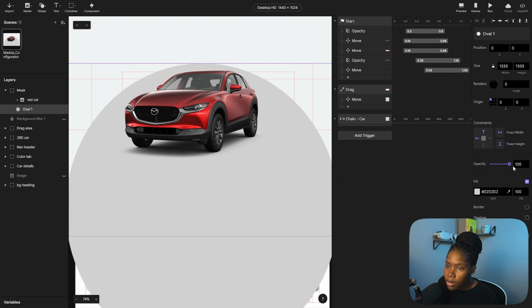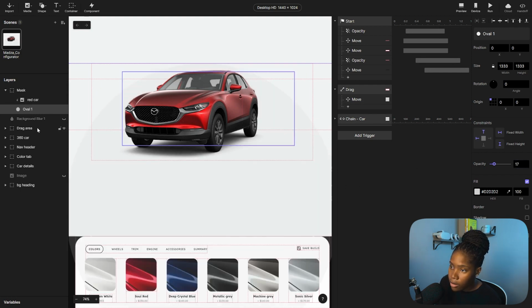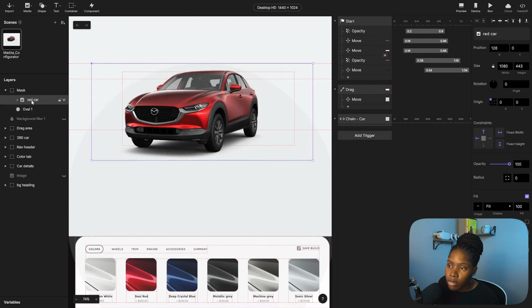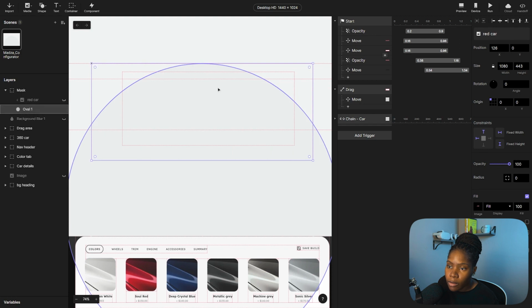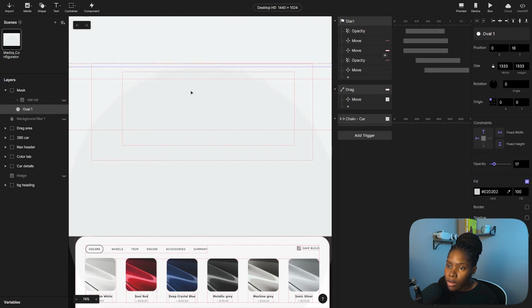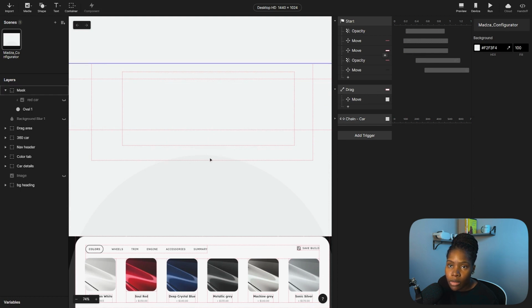And at the start, I want the oval shape to be at, let's see, 17. And I also do not want it to appear, so probably take it all the way down. So let me make this visible and select this and drag this down so it's not visible.